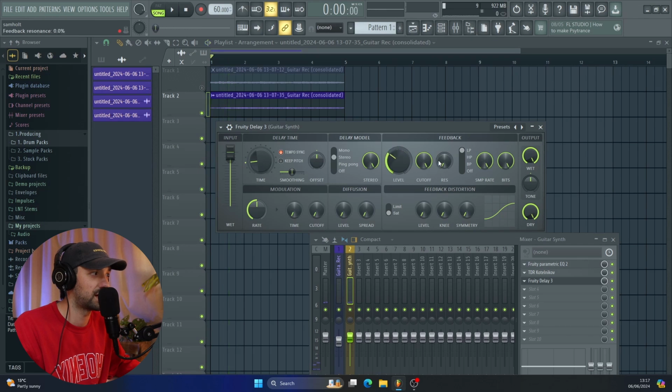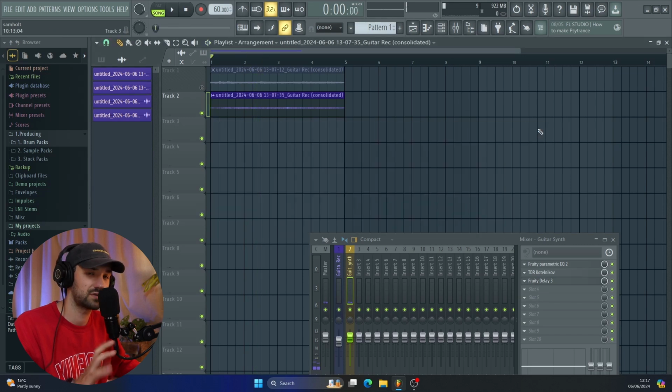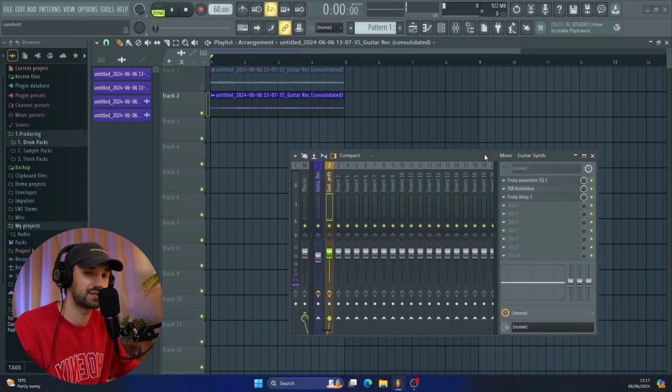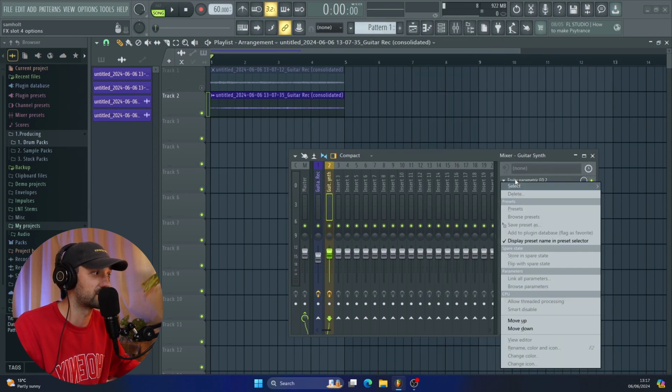I'm going to turn the level and the cutoff down here, and I might actually put it on a ping pong setting as well, just so it's a little bit more subtle. But it's definitely still there, and it's really kind of muddying up that ARP that we recorded. And that is intentional, because what we're going to do next is essentially drown this in reverb.